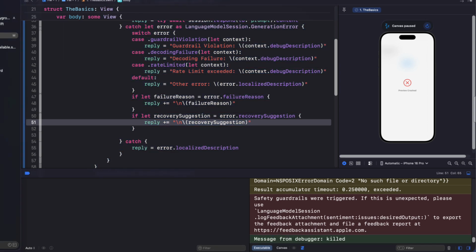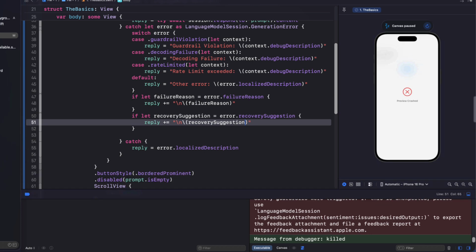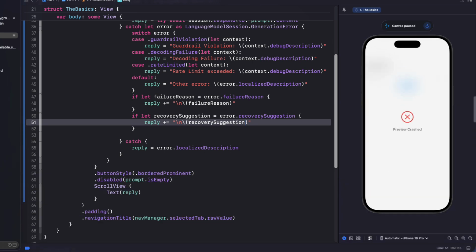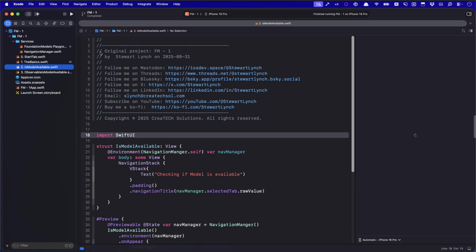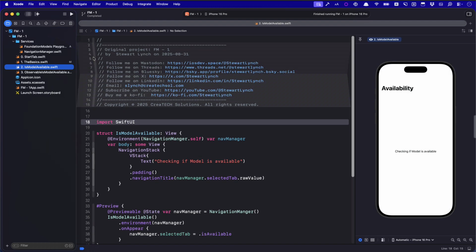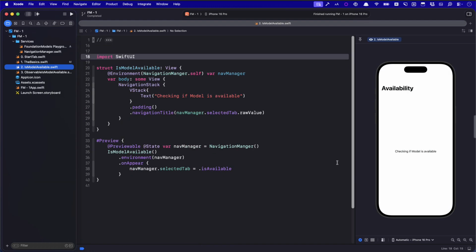Back at the beginning, I mentioned that you have to be on an Apple Silicon device running macOS 26 or later on a Mac, or if you're using an iPhone, it has to be an iPhone 15 Pro or later running iOS 26 or later. Now, if someone installs an app on a device that doesn't meet these requirements, you should show them an error message. So let's check the requirements and show an error message if they are not met.